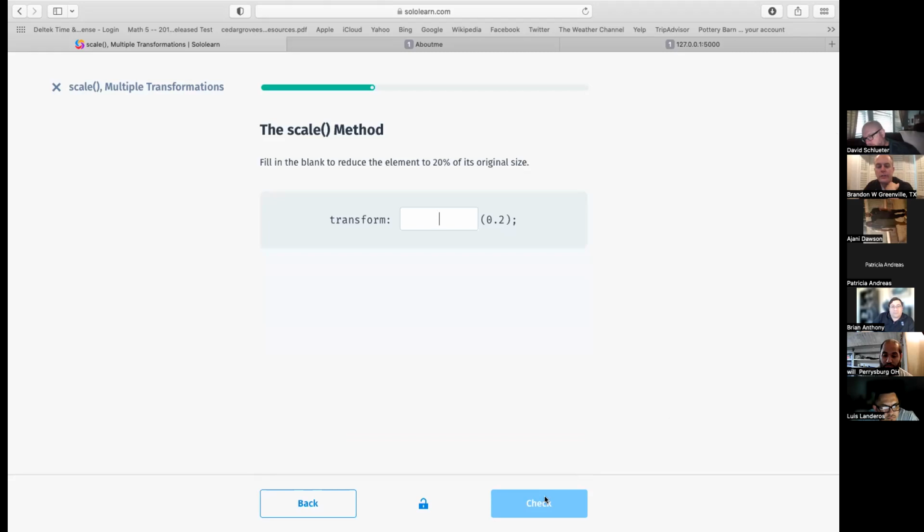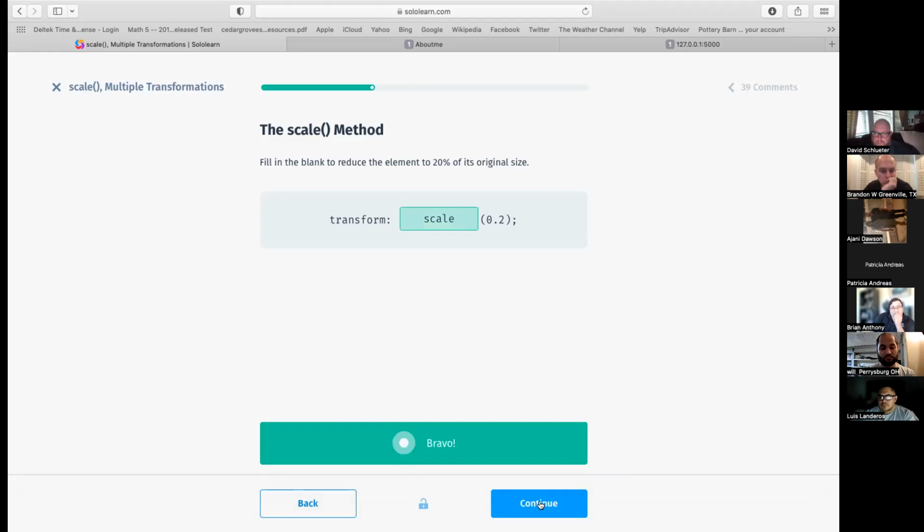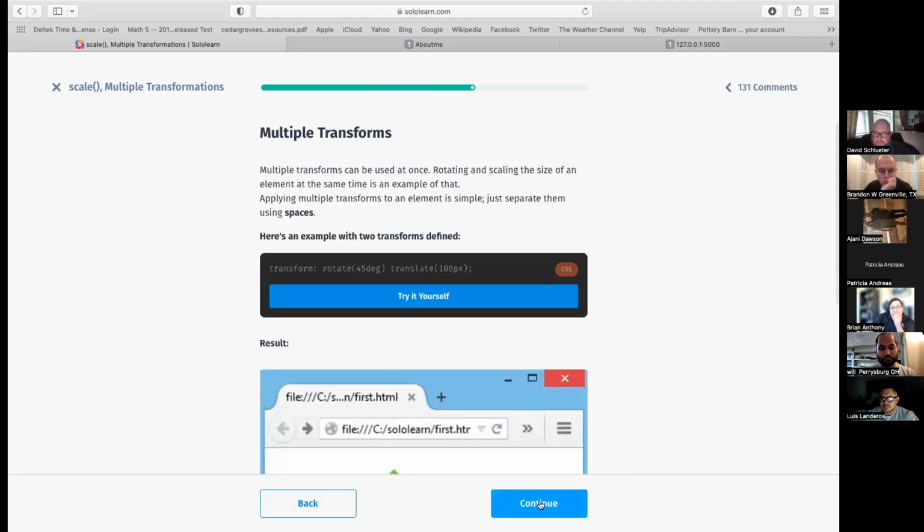Okay, let's hit continue. Fill in the blank and reduce the element to 20% of its original size. So it'd be scale. Good. All right. Will from Perrysburg, can you read the next one?